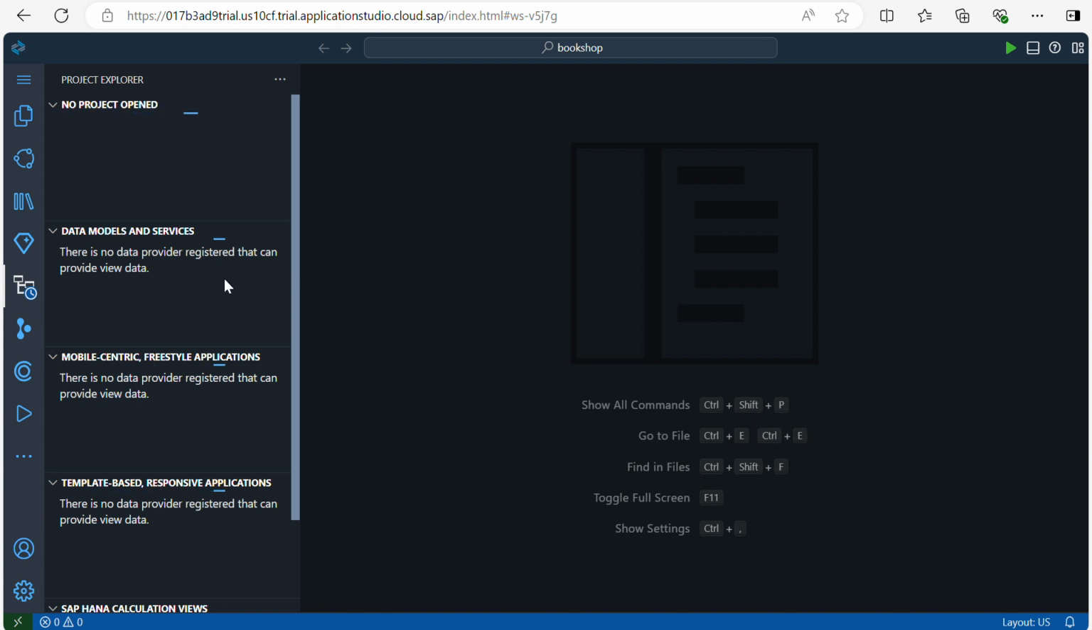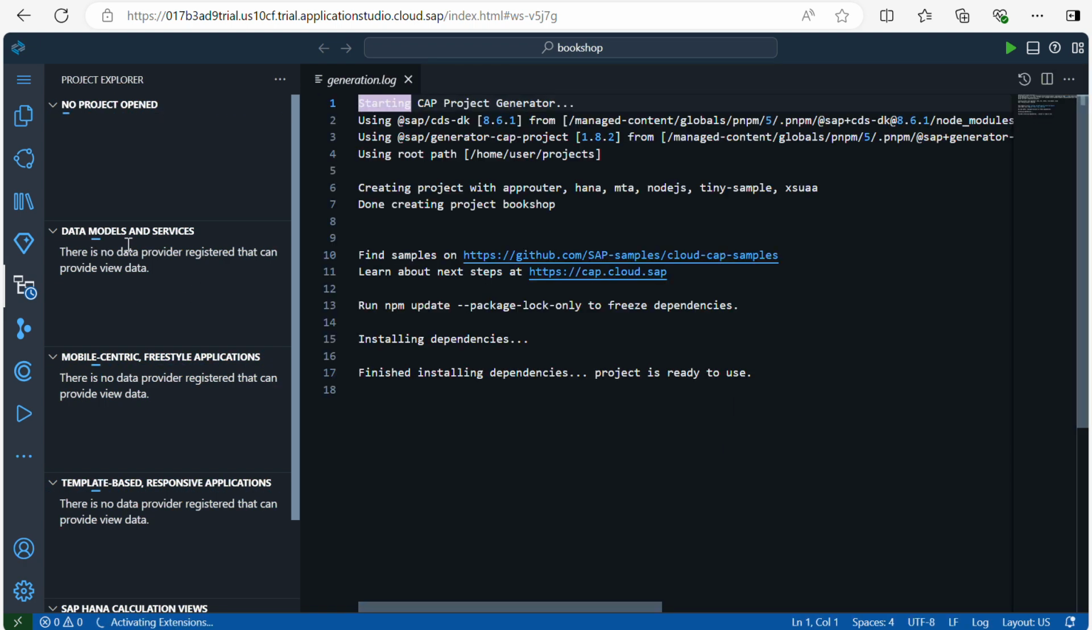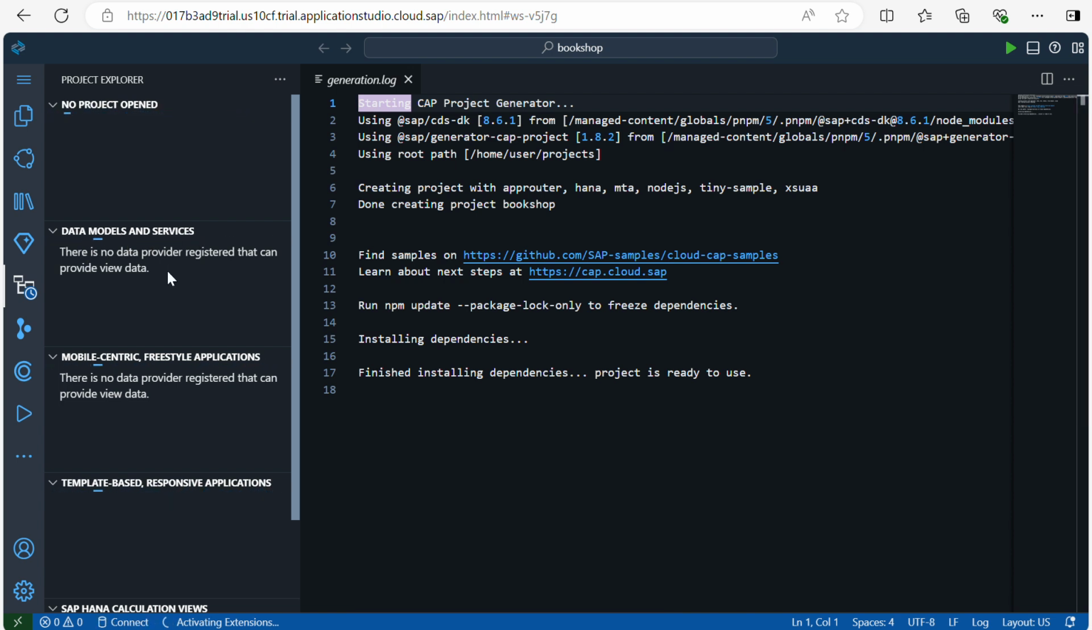So if you see here, I chose the productivity tool, right? That's why the structure splits everything into your data model and services. You can see the data model and services here. And this is for the freestyle application. That means if you choose your Fiori template, all those things you can see here.